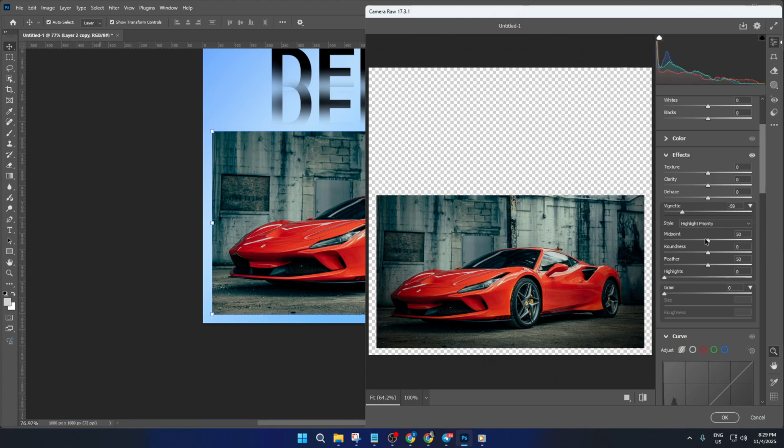Don't just stop with the amount, though. You'll notice 3 more settings: midpoint, roundness, and feather. Adjusting the midpoint changes how close the vignette creeps toward the center of your photo. Roundness lets you make the vignette more circular or more oval to better fit your composition. For example, a tall portrait photo might look better with a more oval vignette.